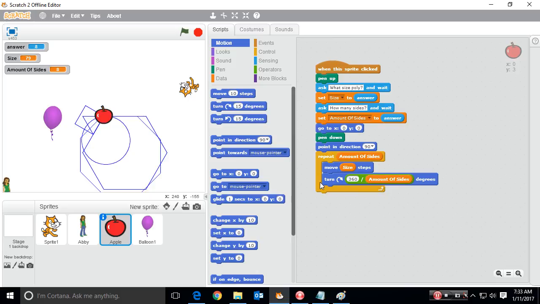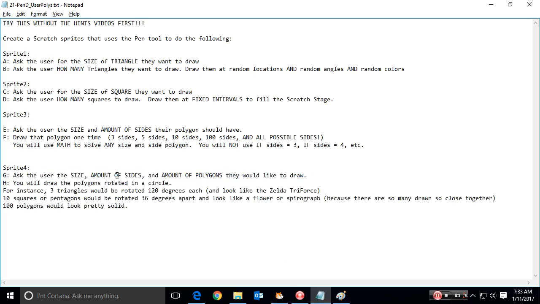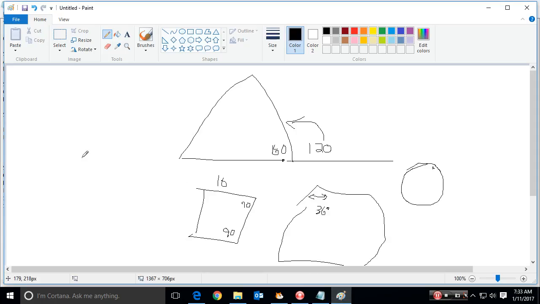So this is one of my favorite programs. No random colors, nothing fancy, but it just draws a bunch of polygons. The balloon is going to be almost the same thing. We're going to ask the user for the size, the amount of sides, and the amount of polygons to draw. We will draw that amount of polygons rotated in a circle. So for instance, if they say I want triangles with sides 10 or whatever, and I want 3 of them, then it's going to look something like the Zelda Triforce.